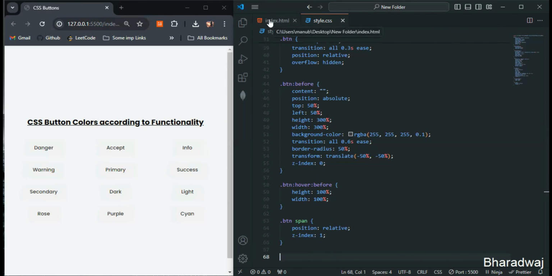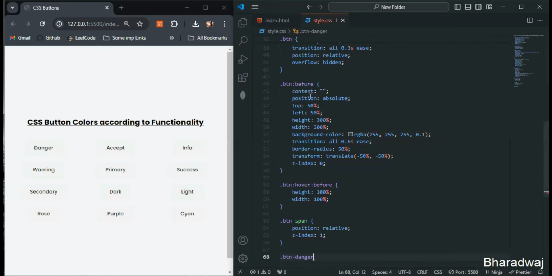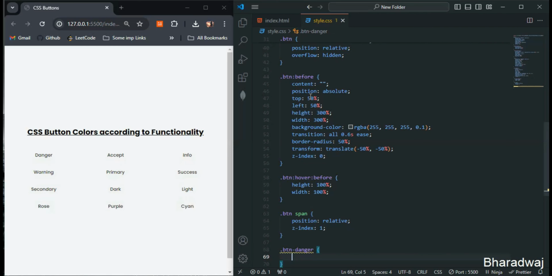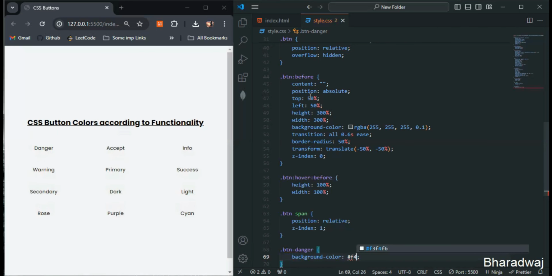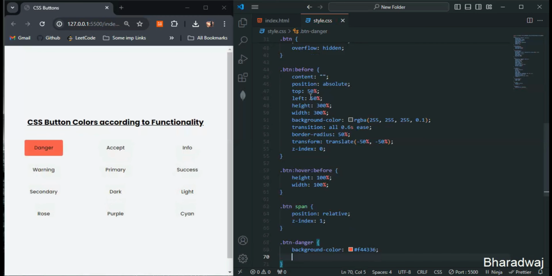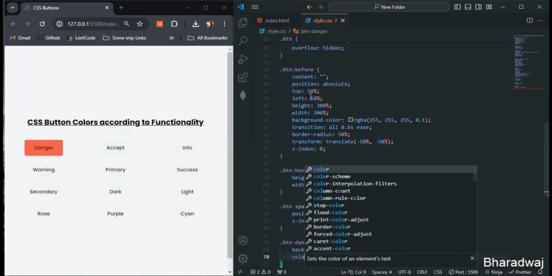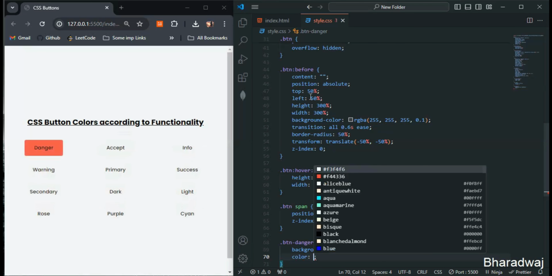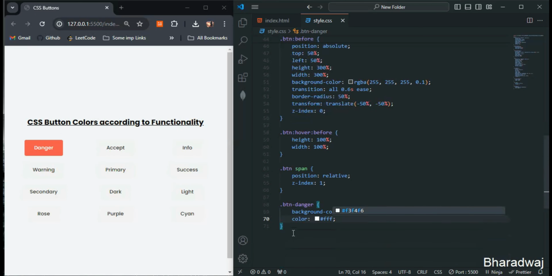That is nothing but this here. Let's start with the button danger. So I'll just come here. Let me paste it over here. So background color, let me give F44336, right? And you can see it has been applied, and z-index, let me not give the z-index. Instead, let me give the color white, or triple F, right? So now this is looking good.